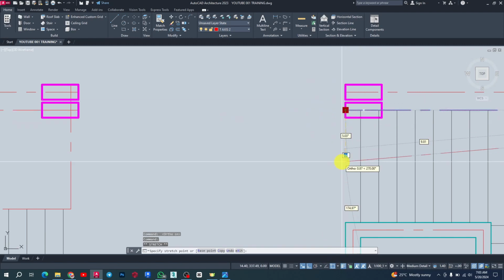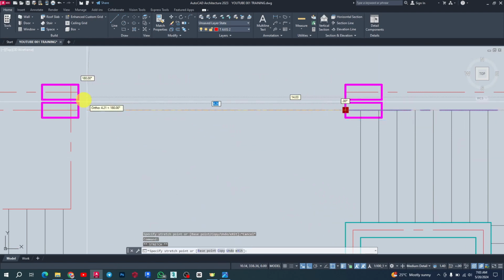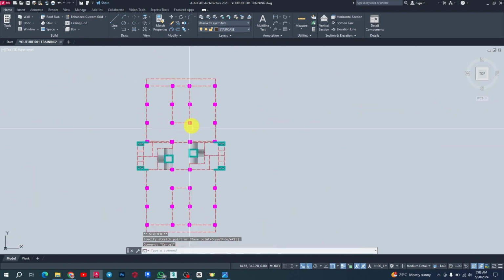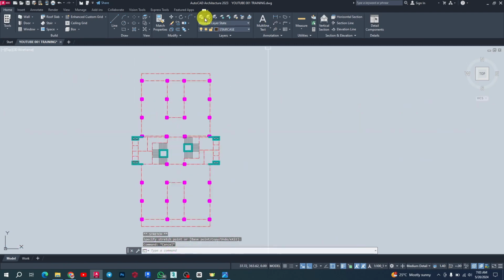Let me put my snap on back again. With stretch, you just have to stretch the line. It's almost the same thing, but they are different when you get to use them. So in AutoCAD, what we did, we set our layers.